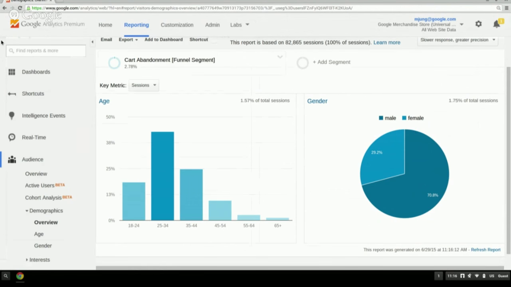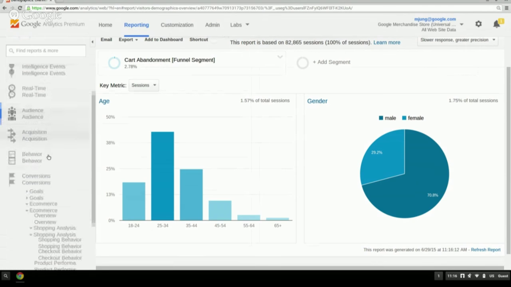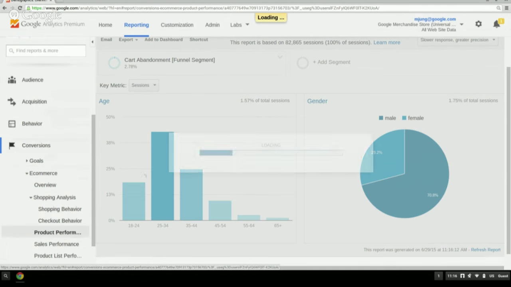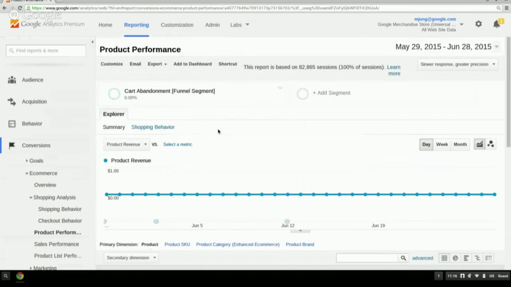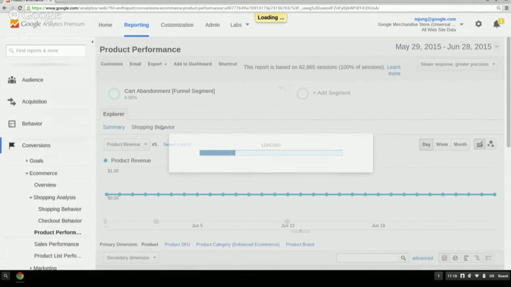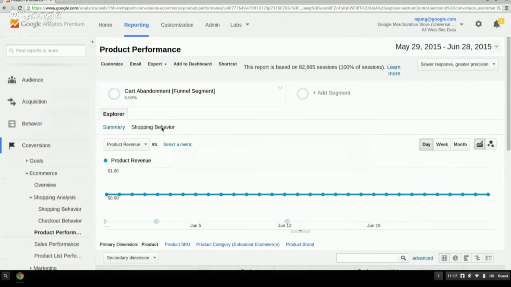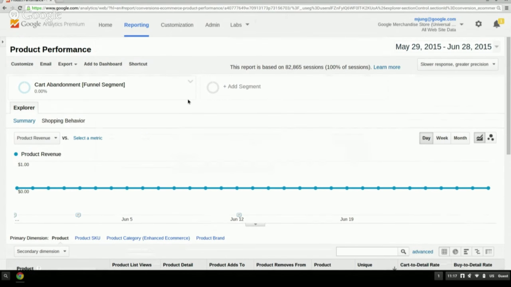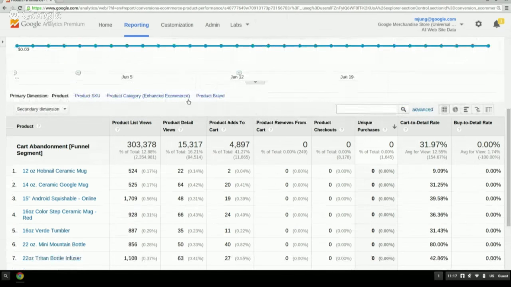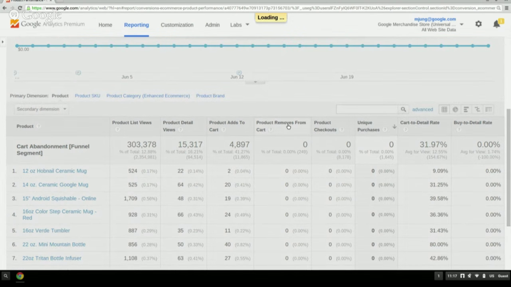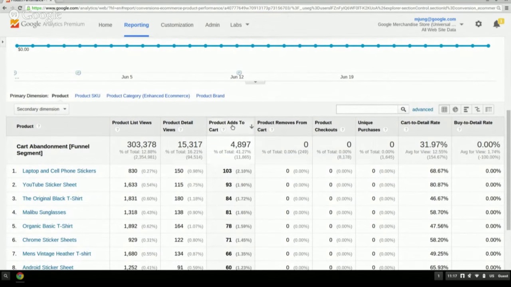And actually, to help that even further, I can start to look at other reports, like, let's say, our product performance report, to start to see what specific products these cart abandoners were interested in when they abandoned cart. So here I'm moving over to my product performance report. I've clicked over to the shopping behavior tab, and let me go ahead and sort by product add to carts. And I can see which were the specific products that were most added to cart within this segment. I can see here that laptop and cell phone stickers, YouTube sticker sheets, t-shirts, sunglasses were again the most popular items that were abandoned in cart.